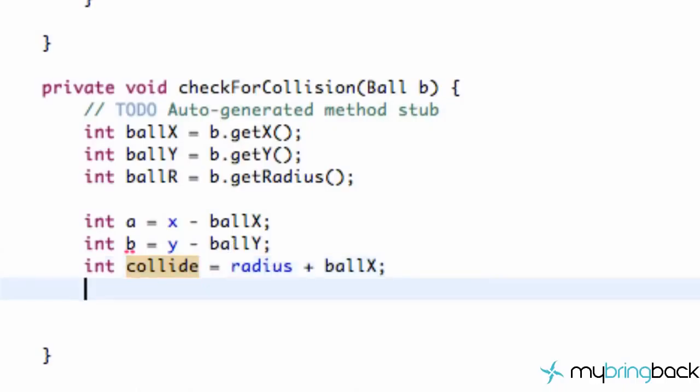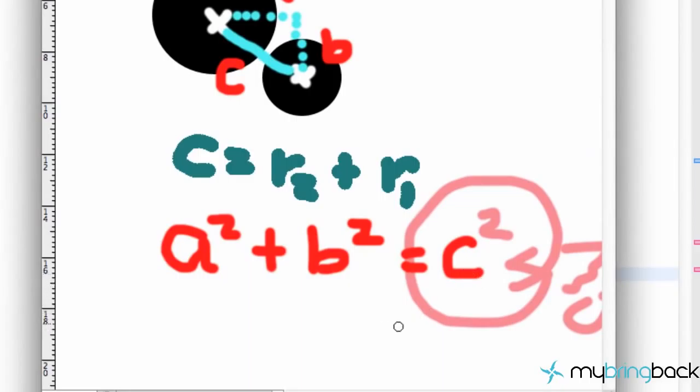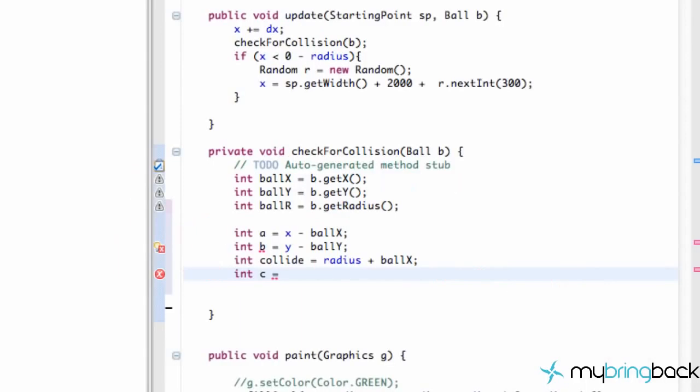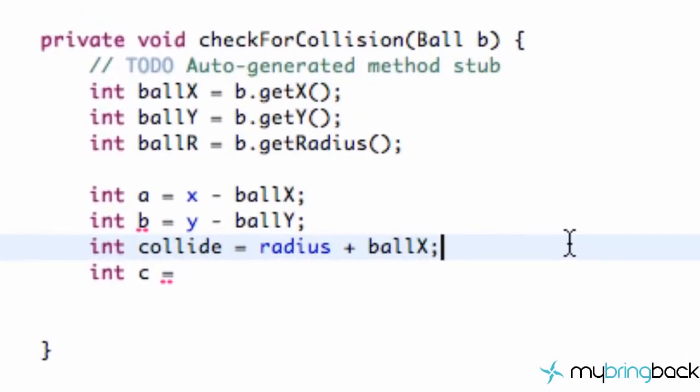The next thing that we have to do is set up our c. So we're going to set up an int c is equal to the square root of a squared plus b squared. Because again, we have this equation here, so if we wanted to get our c, we'd have to cross out our 2 here and then just throw a square root over here, and that will be equal to our c, which is again the distance between the centers of our two balls.